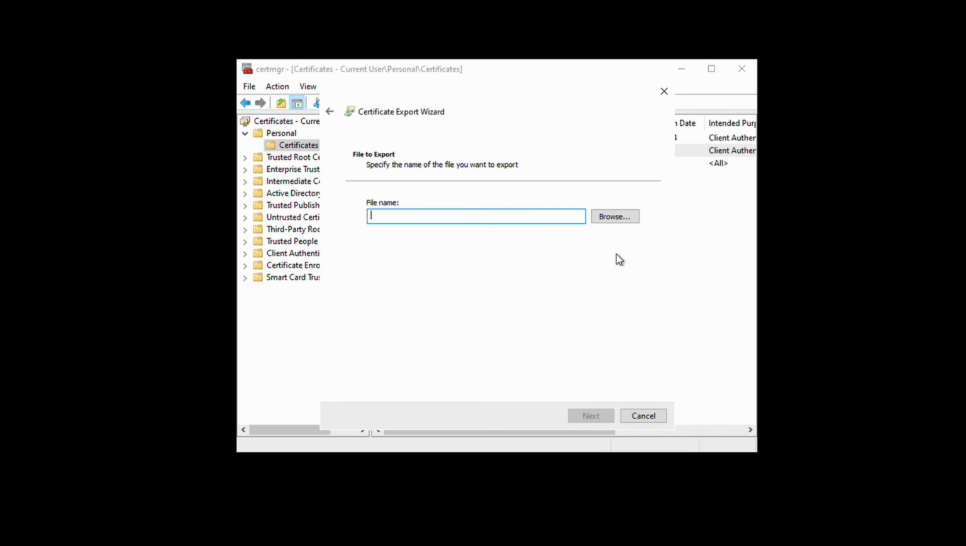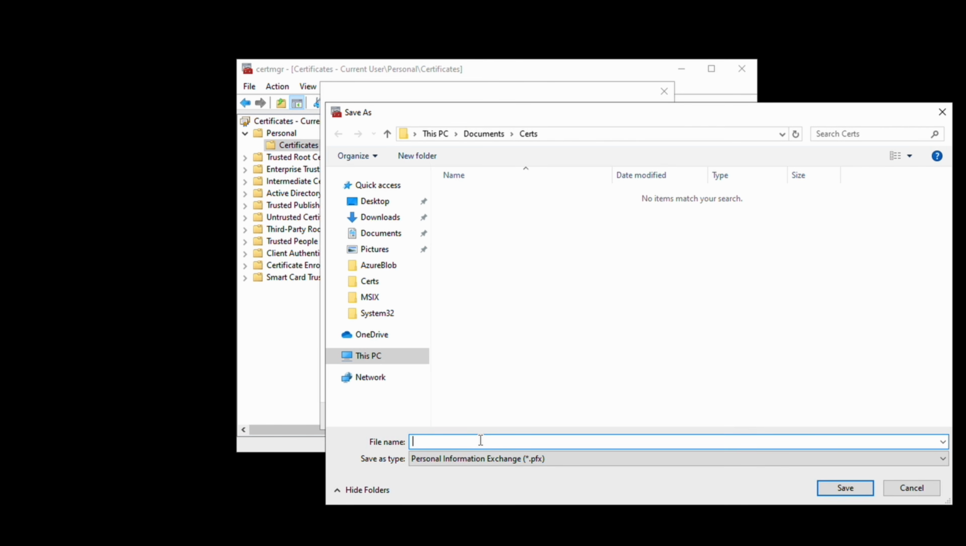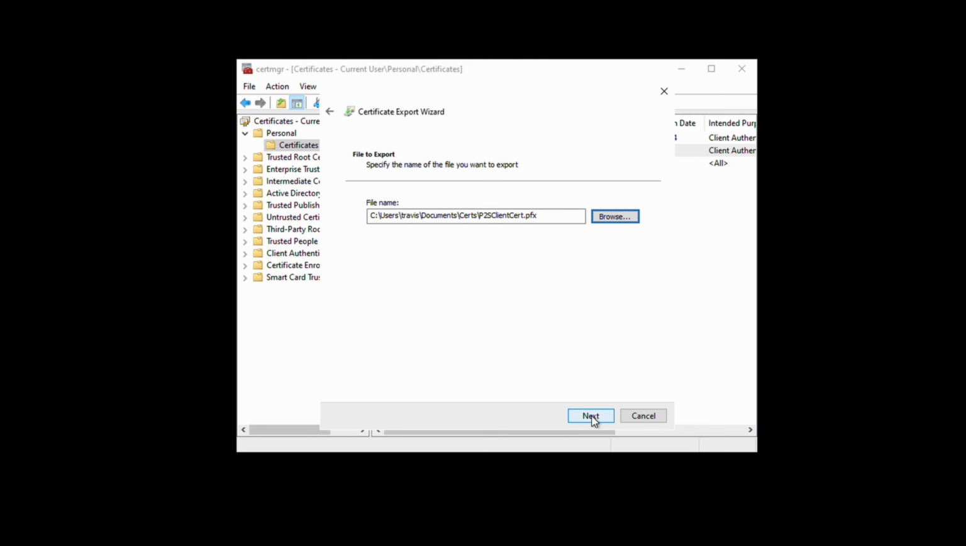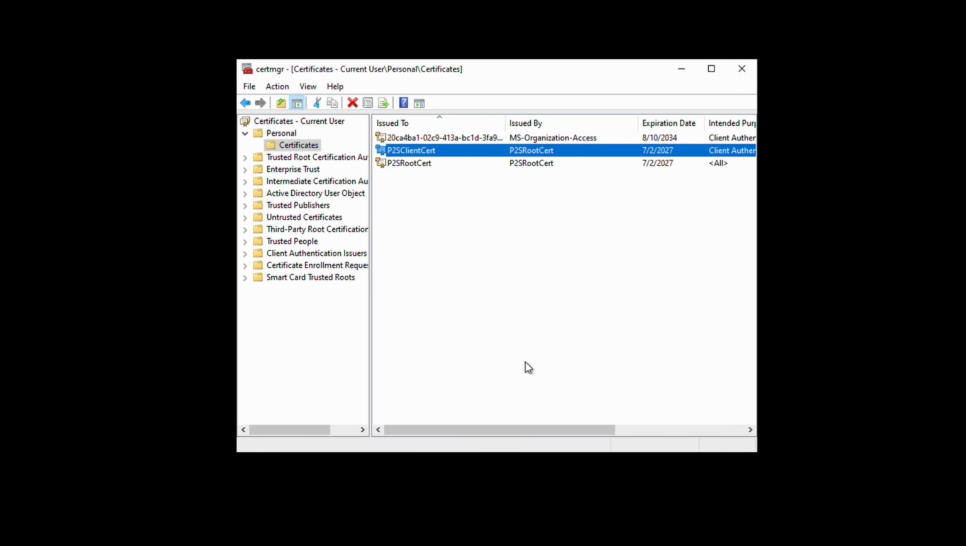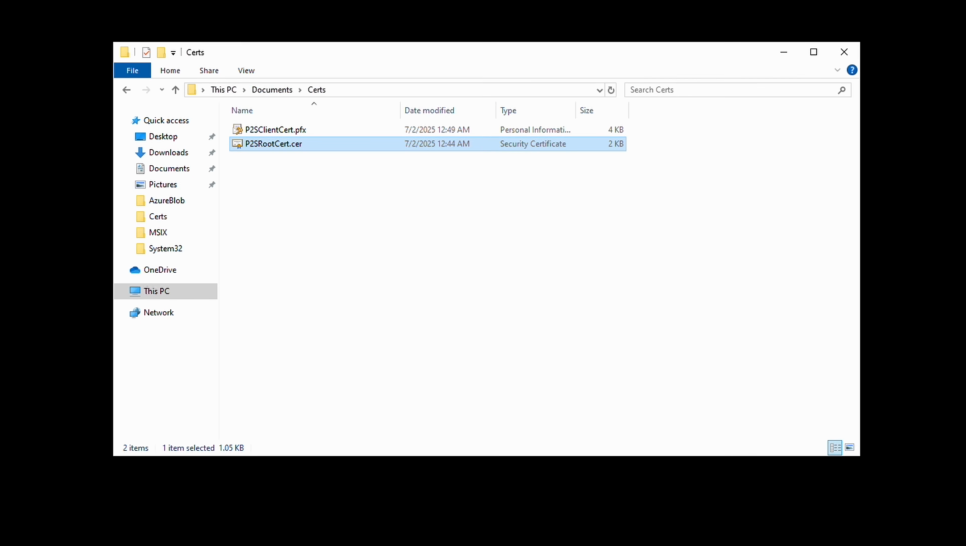We'll save it in the same location. Here again, we'll give it the same name as we did the client certificate. P2S client cert for this example, and save. Next, and then we'll finish. And that was successful. We'll click OK. Now if we go back to the file share, we have our exported root cert as well as our exported client cert. Now that we have both the root and the client certificate, we can configure the basic VPN gateway.